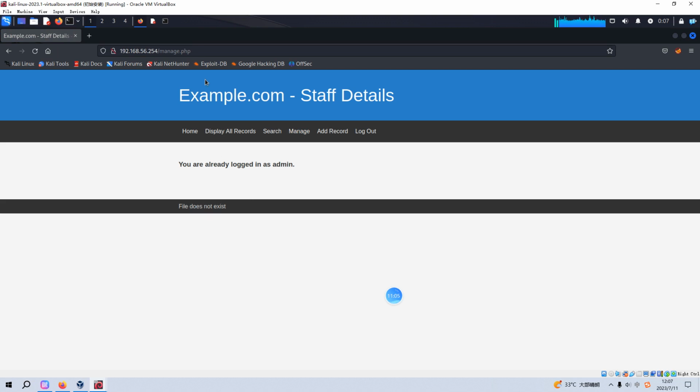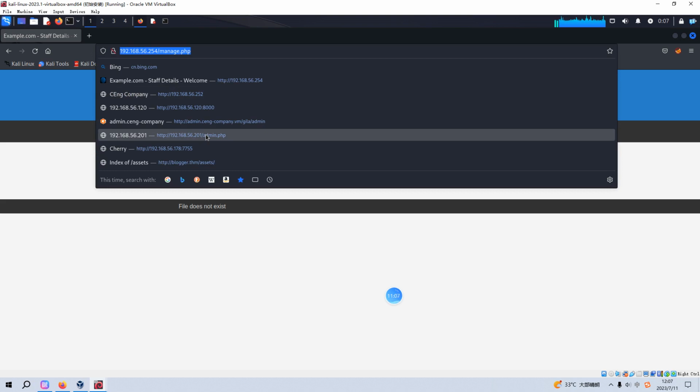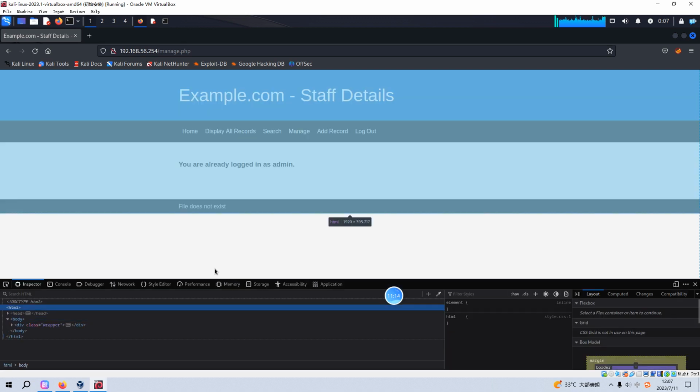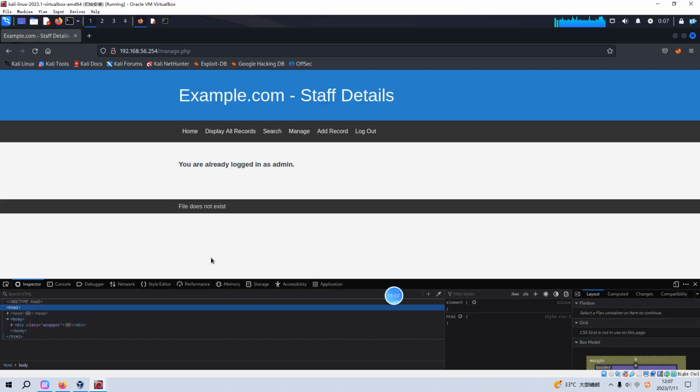So maybe this file has a local file inclusion vulnerability. But this time I can tell you a very important thing, which is very different from other virtual machines. When we fuzz the parameter name for this virtual machine, we need to add the header information or session, the cookie information. Otherwise, you cannot enumerate the parameter name.